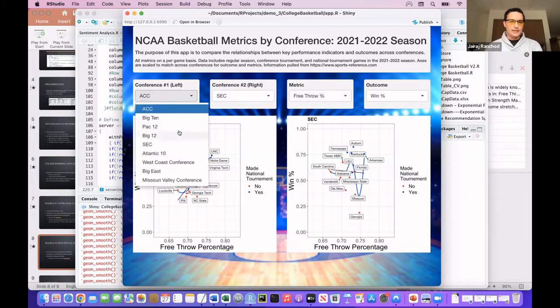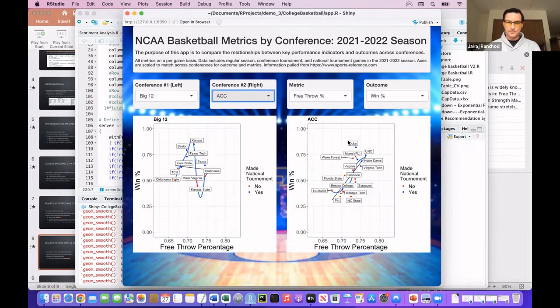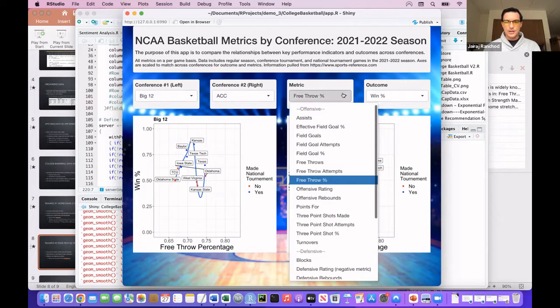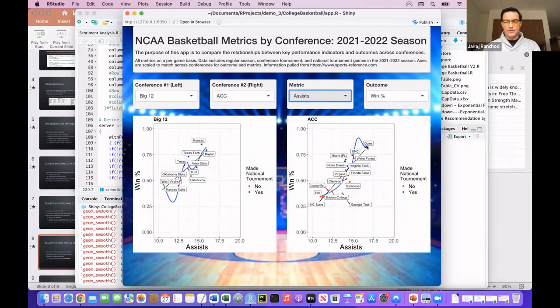And then if we look at, let's say, the Big 12 versus the ACC, we can see here, where's Duke? We can see Duke does quite well in free throw percentage. And if you look at, let's see, what is it? Assists. I believe you can see Duke does very well with moving the ball to the open man as well. So that's how you determine there's that strength on strength matchup.